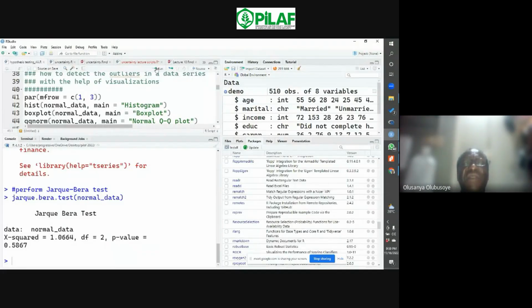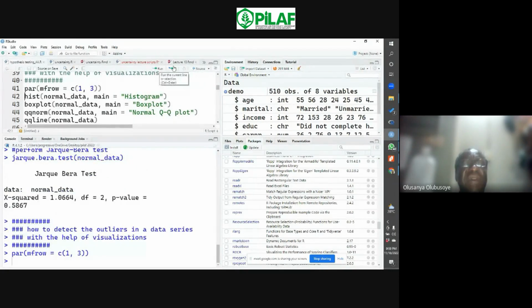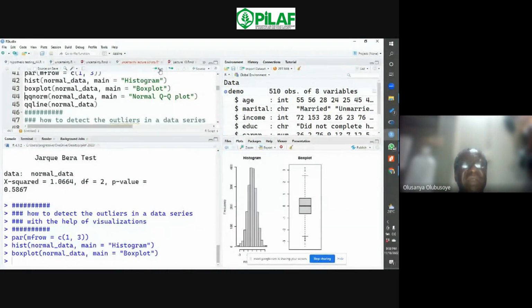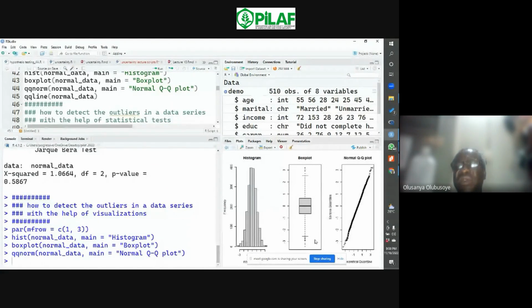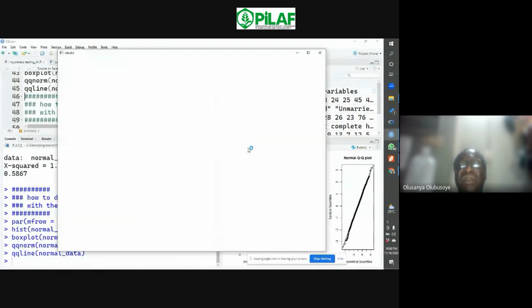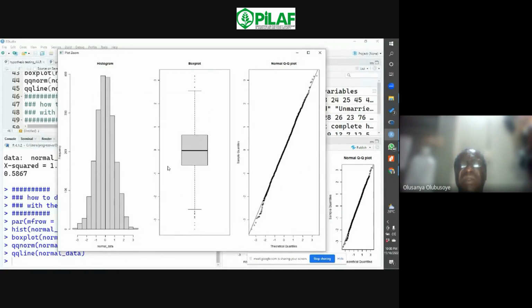So I run line 41, which partitions the plot area into three columns of one row. Then I run line 42, which produces the histogram, and then line 43, which produces the box plot, and line 44, which produces the QQ plot, and then draw the QQ line, which will be a line like that. So let's discuss these plots. So these are the plots.